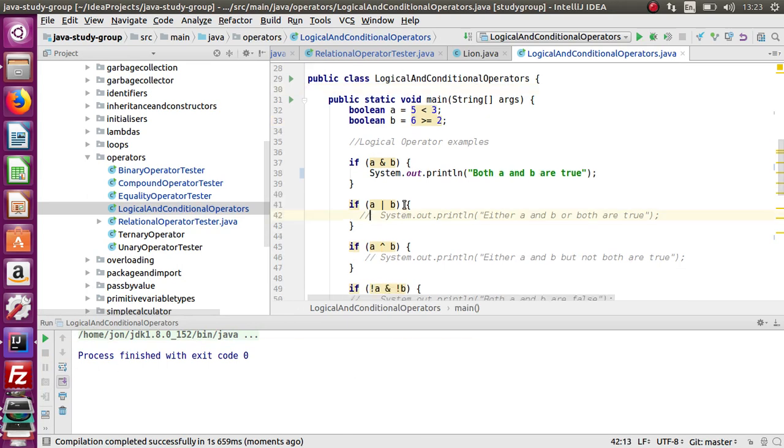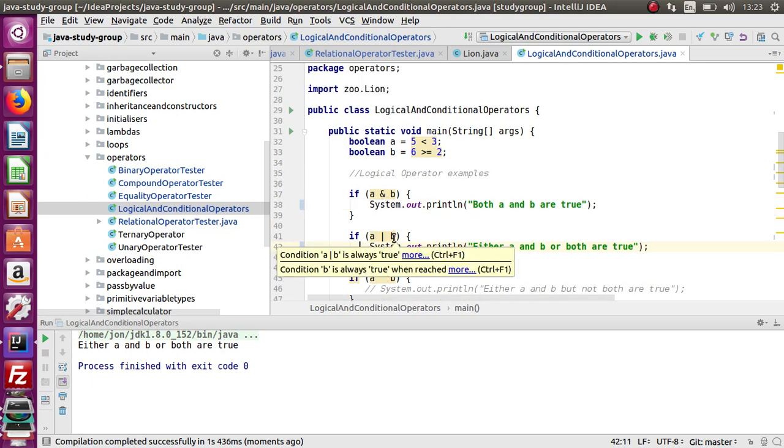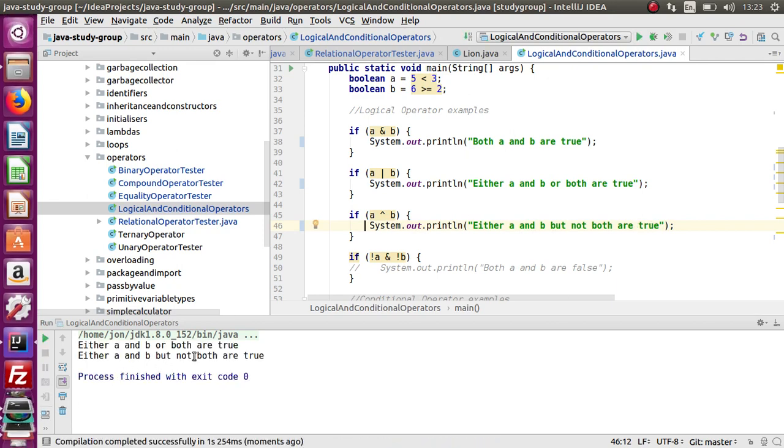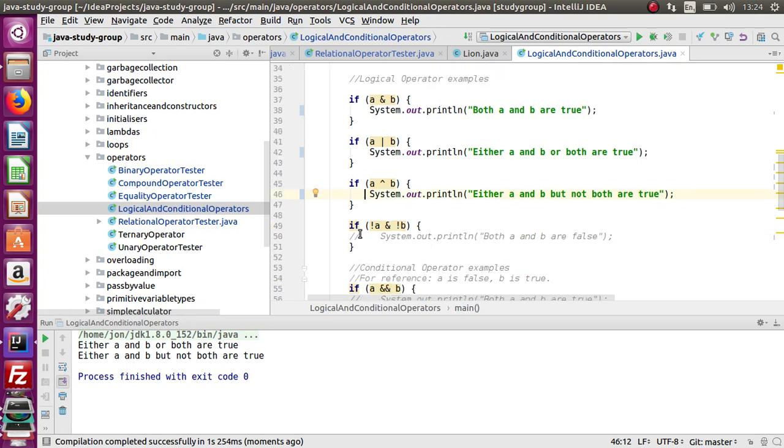And we're saying, is A or B true? So yes, we would expect that to output because it's saying either A or B or both are true. That just checks whether either one of them or both of them are true, and this is an exclusive OR, so it's either A or B but not both. So only if one of them is true will that print out, and of course that is true, so that prints out as well. And then we've got the not operator.